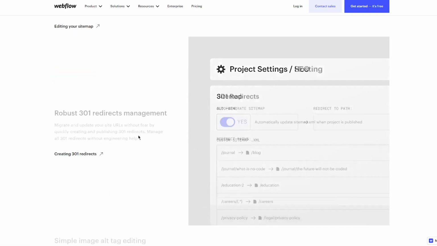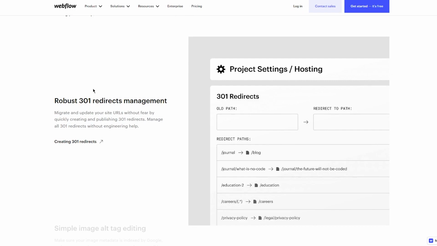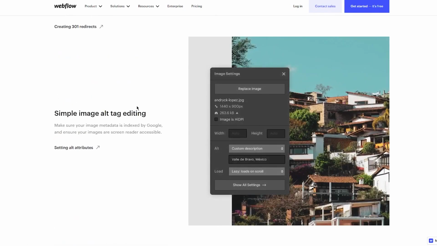Now, obviously, moving on, you have more things down here like robust 301 redirects management. You can migrate and update your site's URLs without fear by quickly creating and publishing 301 redirects. Manage all 301 redirects without engineering help or anything like that. And as you can see over here, you have your old path, you have redirect paths for yourself. Pretty simple stuff, isn't it?